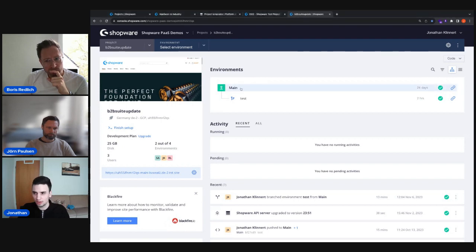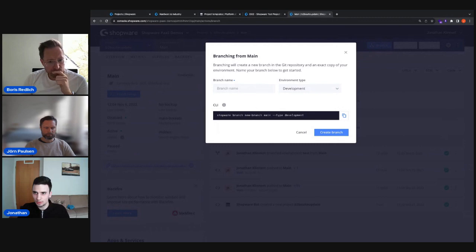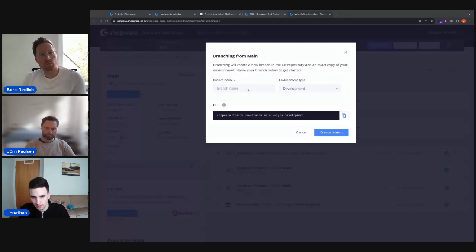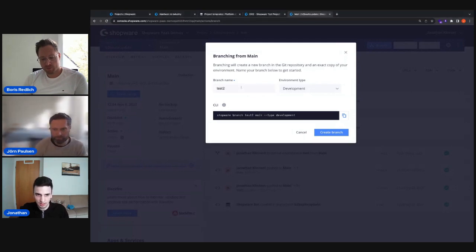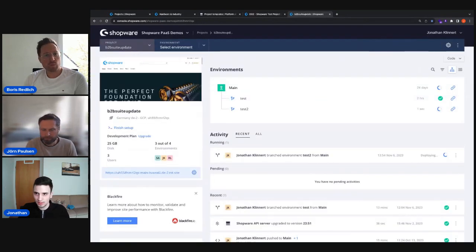So we could just pick our production branch, and then we have the option here on the top that we can create a branch out of it. And when we create a branch, everything will be copied. So you have an exact copy which your developers can directly work on after a certain time, when the environment is created. They just have to click on a button, and then they have a one-to-one copy where they can develop their features. In this case, we can just name it test 2, click on create branch, and that would be everything to set up a new branch.